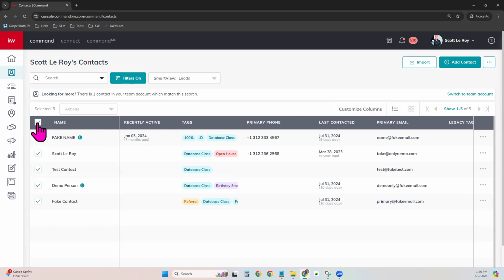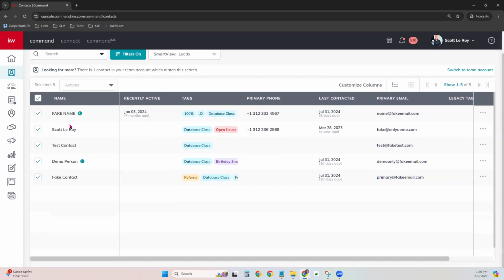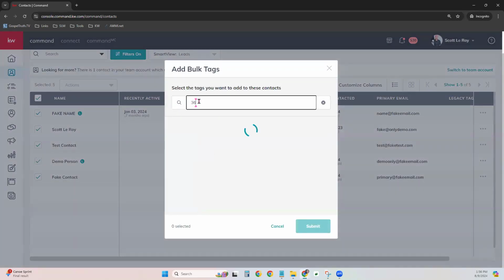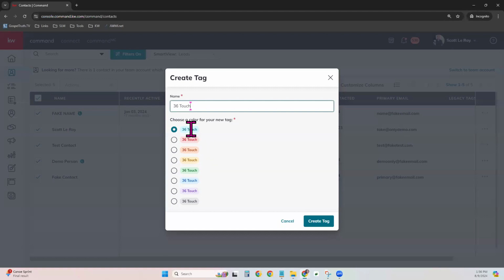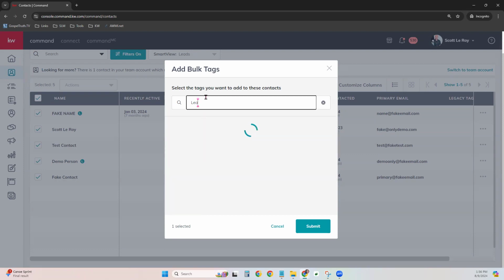So we can select our contacts again. From the action menu, choose Add Tags. Type in the tag that you want to add. It's not created yet, so we can create tag, choose the name and choose the color. So we'll choose orange today and create tag. If you want to choose more, you can apply multiple tags at a time. Maybe we also want to add that lead tag. So we'll grab it too. It shows we have 2 tags selected, and click Submit.